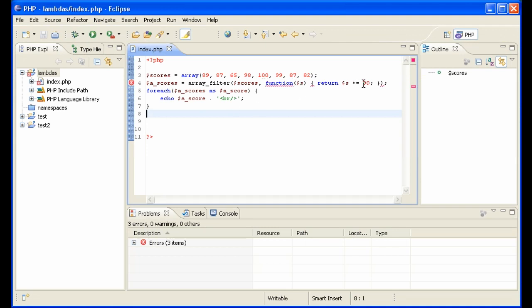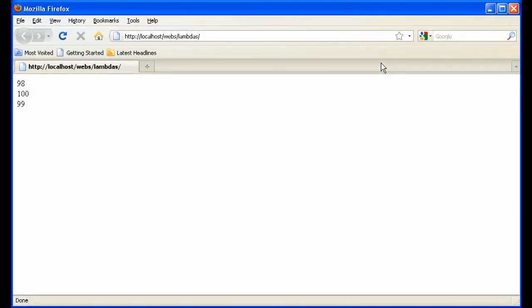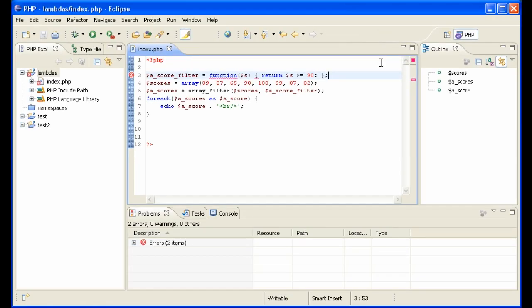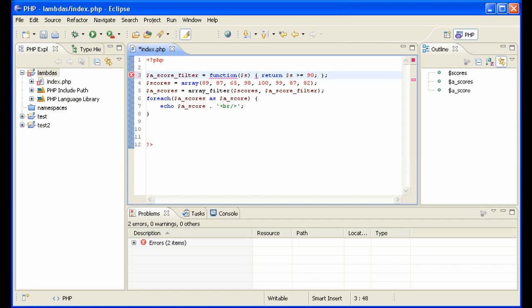Now, if we are going to be using this function a number of times, we can define it in a variable. We'll just take the whole thing out here, like this. We'll call it A score filter, for instance. Go up here and say A score filter equals, and then the whole function, like that. And that will also work, as we see here, F5, refresh. To show you that that's actually working, we'll change this to 80, for instance, and refresh, and we get different scores. So change that back to 90.